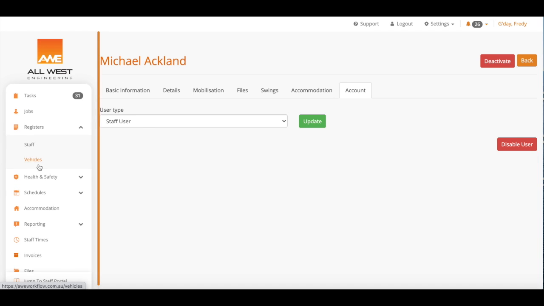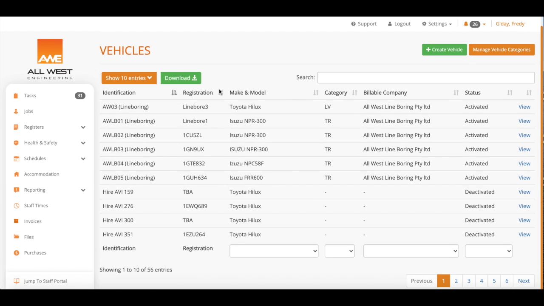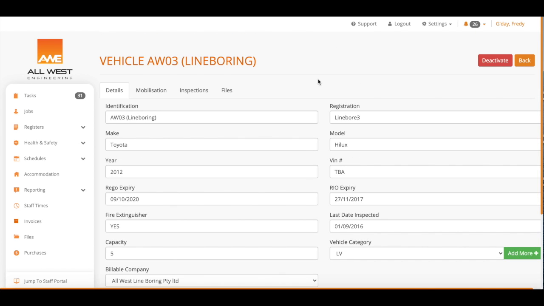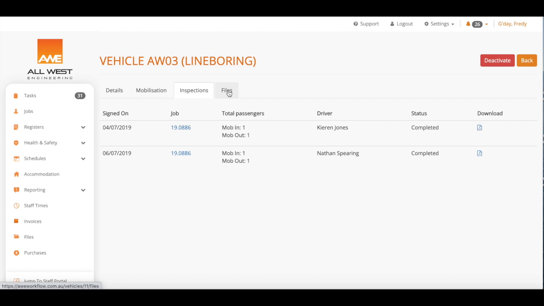So the next section under registers is vehicles. So the vehicles register is essentially a place where you can keep track and record all the vehicles for your particular company. You're able to create new vehicles and also view and manage all the different categories underneath that vehicle, whether that would be mobilizations, pre-start inspections, or files as well.